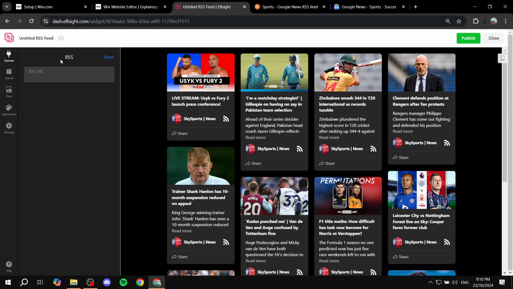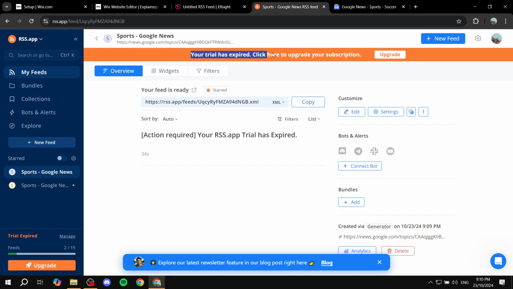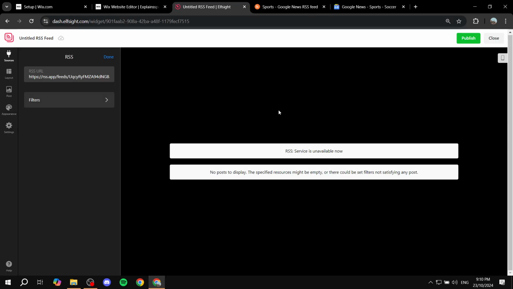You just go back to ElfSite and add the URL in here and click on done. And it actually should be working for you. I believe you just need to upgrade because my trial has expired. But it's not going to work for me. But for you, it should actually work.